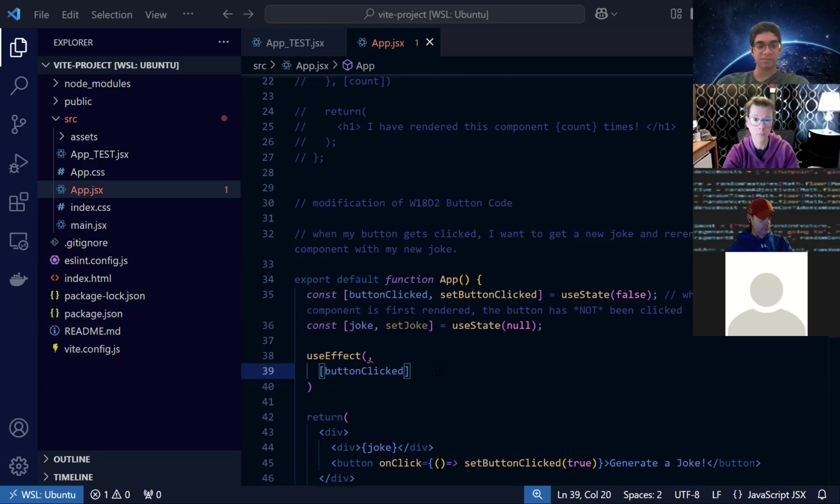Does anyone want to remind us what the dependency of a useEffect means? Like, what does the statement I just wrote down mean for us? Basically, it's waiting for that button click to happen before it runs the function we're going to put into it. Exactly. So once the button's clicked, whatever we say should happen will happen, and then it'll get re-rendered. So let's go ahead and do that.